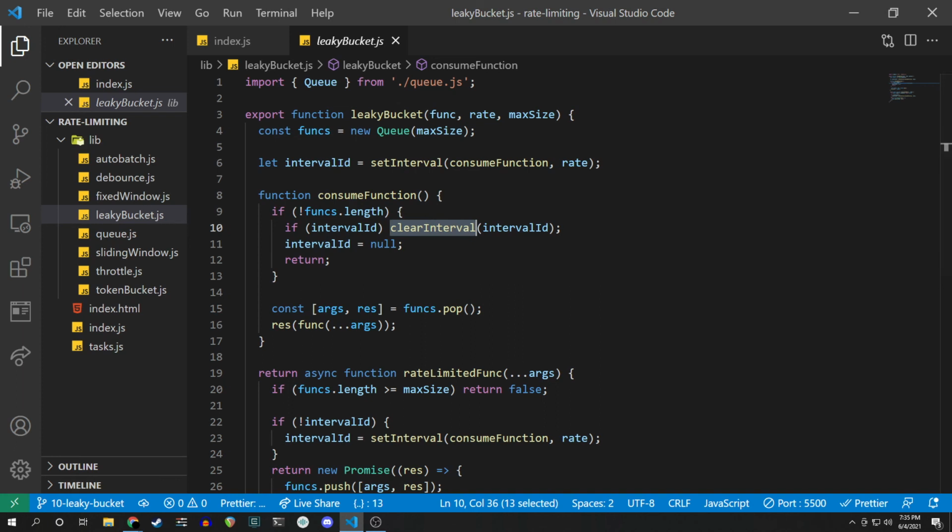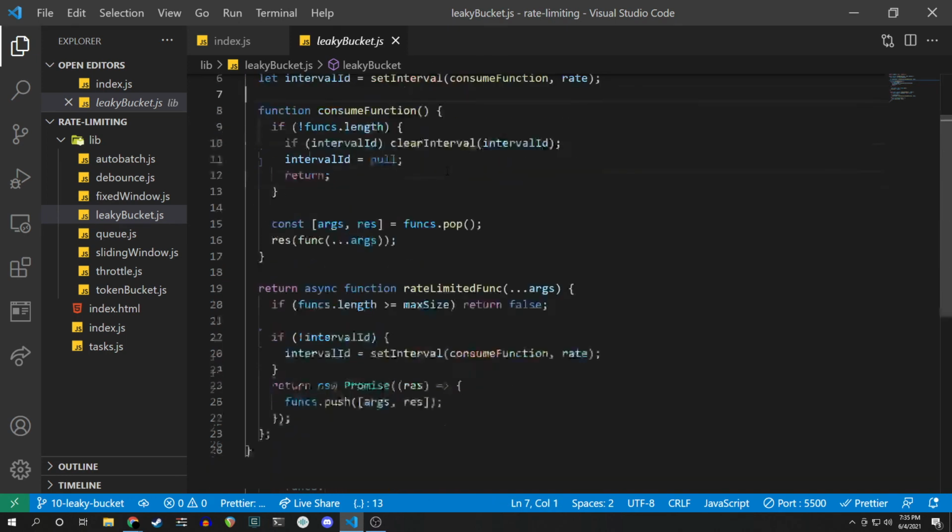Now, we can't actually make this without a set interval. I showed you previously how we can remove this set interval in the previous functions. We can't do that here, just due to the very nature of how this works. But we can close ourselves automatically if we don't have any more people to execute on our queue.